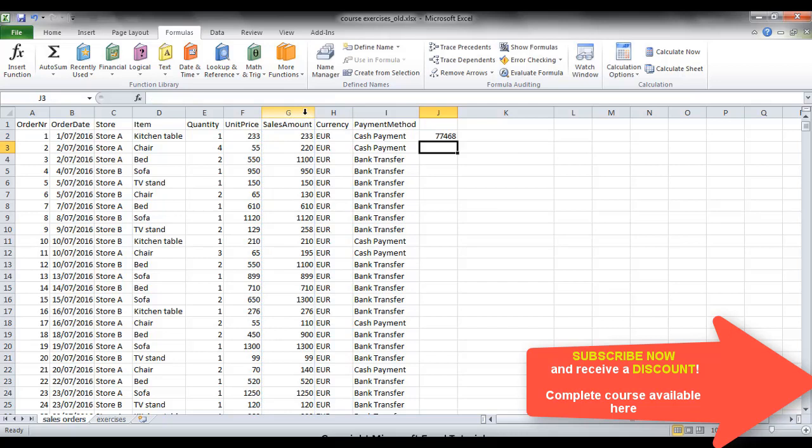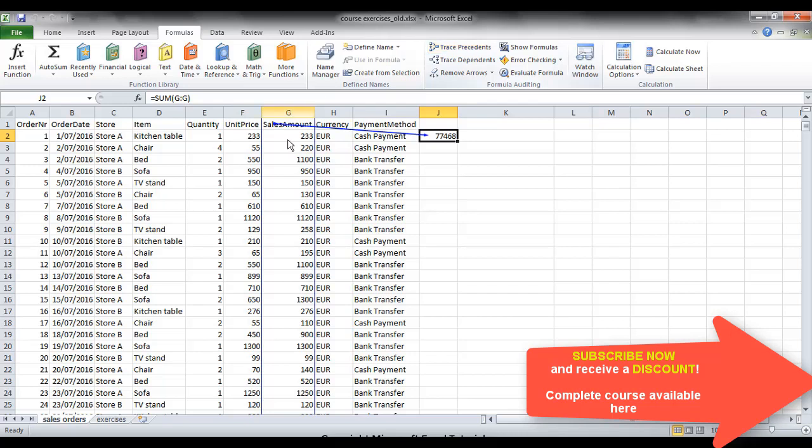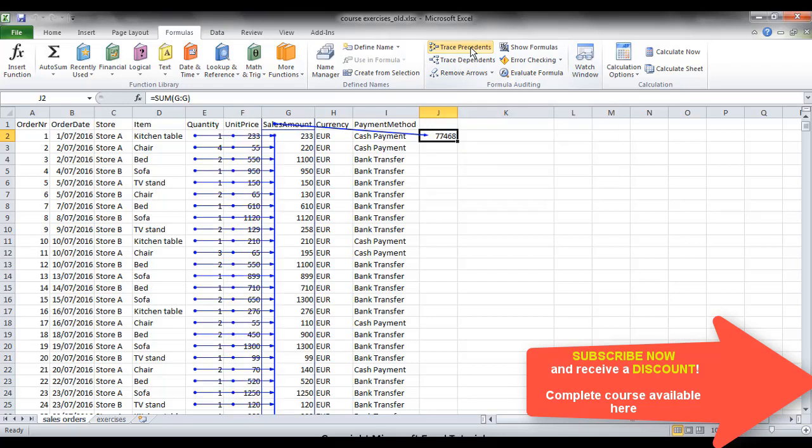If I now want to trace back the precedents, I can click on trace precedents. And as you see, there is an arrow from column G to cell J2. If I click on trace precedents again, then I see that sales amount depends on quantity and unit price. Suppose I have multiple formulas within my sheet, then I can use trace precedents and trace dependents to get more insight on the dependencies between my formulas. To remove the traces, I just click on remove arrows.